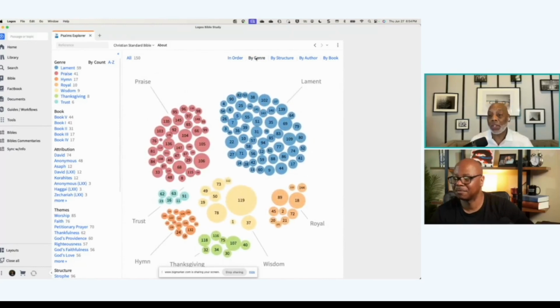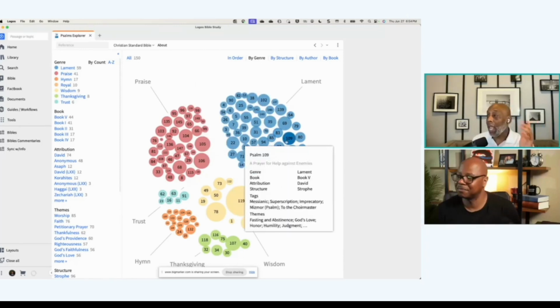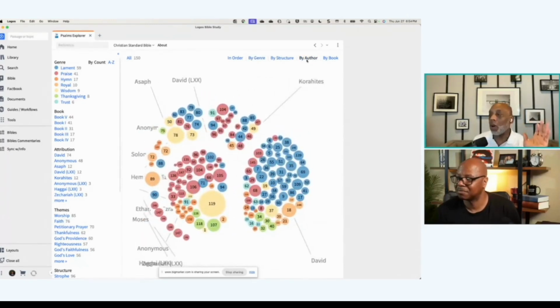So Logos has now taken all of the Psalms and created these little bubbles that represent the Psalms, and they're separated by genre. So these Psalms in the top right-hand section, the blue bubbles, are Psalms of lament. The ones in the red on the left side, they're Psalms of praise. So then we have royal, trust, thanksgiving, wisdom, and so on. And then let's say I want to search by author. Click that, boom, there we go. There are all of the Psalms by author.